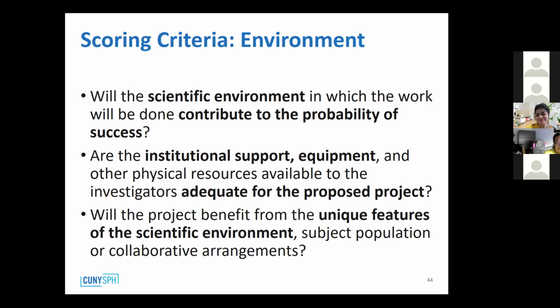As I have said before, it's always helpful to think about the scoring criteria when you write. So let's go through the scoring criteria for environment. Will the scientific environment in which the work will be done contribute to the probability of success? Are the institutional support, equipment, and other physical resources available to the investigators adequate for the proposed project? Will the project benefit from the unique features of the scientific environment, subject population, or collaborative arrangements?